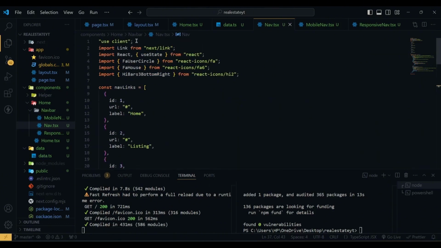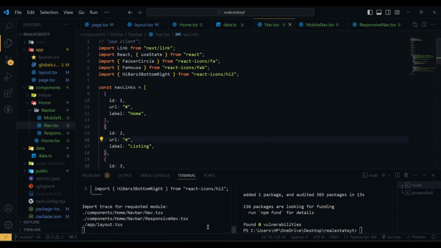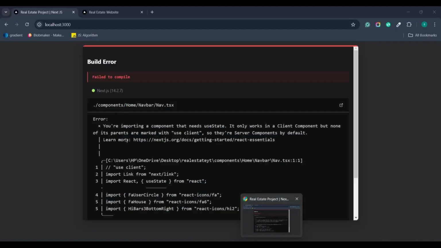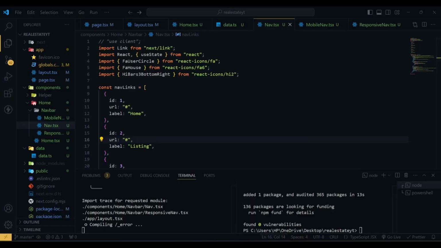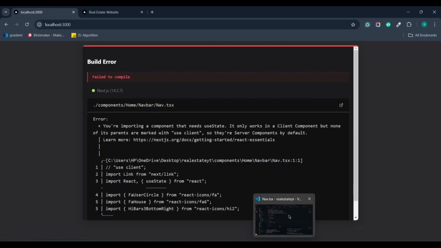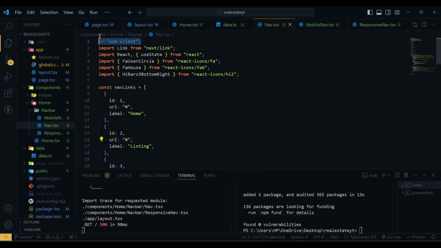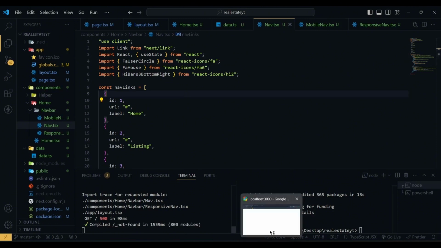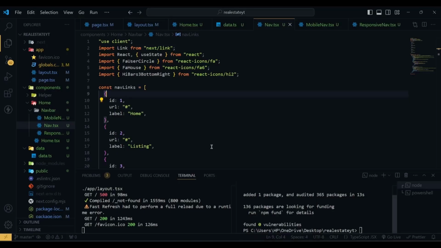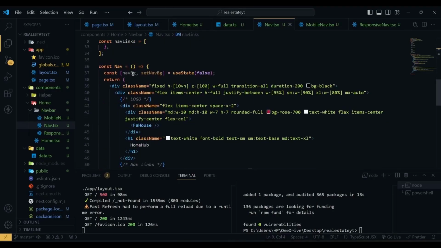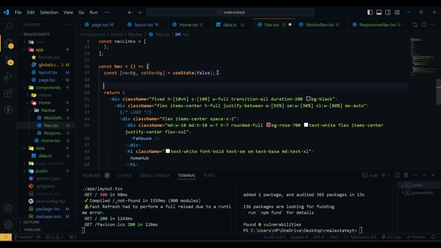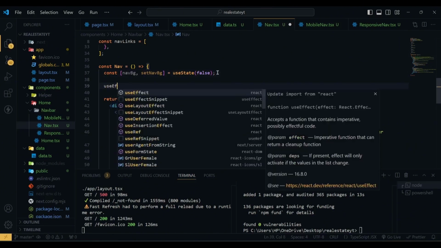And now let's say you don't convert your component to a client component, and if I hit save, here you can see we have an error. So we need to convert this into a client component to use the hooks. Now if I hit save, you can see the error is gone. Now here we have the navbg and setNavbg, and then we're going to use useEffect.